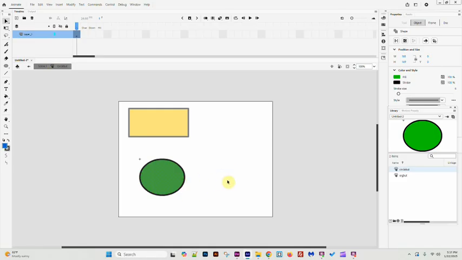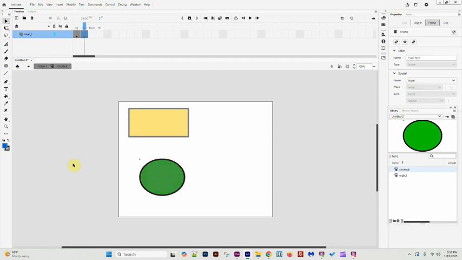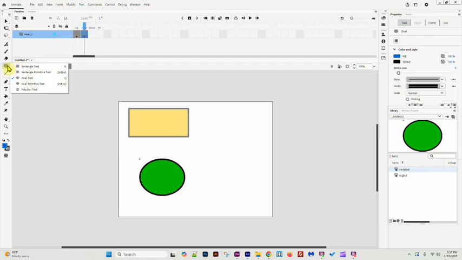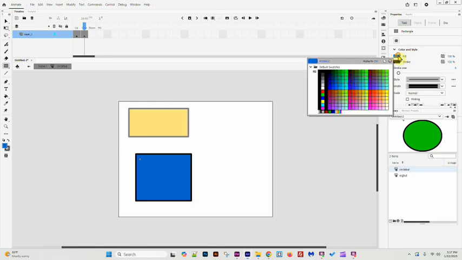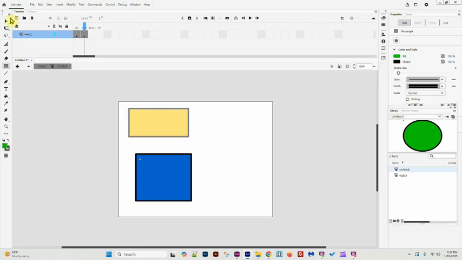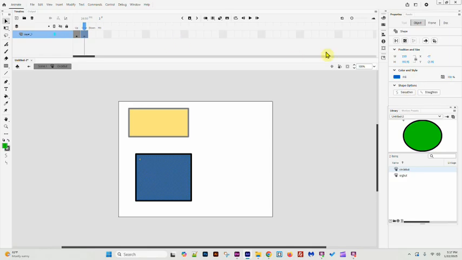So what I'm going to do is click on F6, and for an over state, I'm going to do a rectangle. I'm going to keep it the same color. Of course, I got a different fill. Let's select. There we go. I'm just using the sample tool so I can keep it the same.